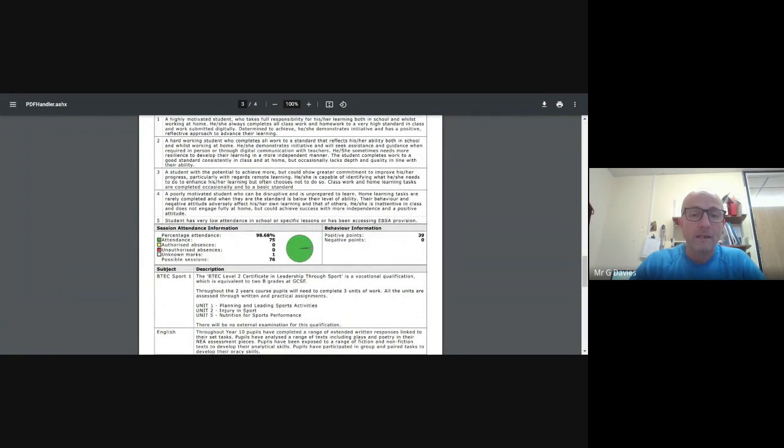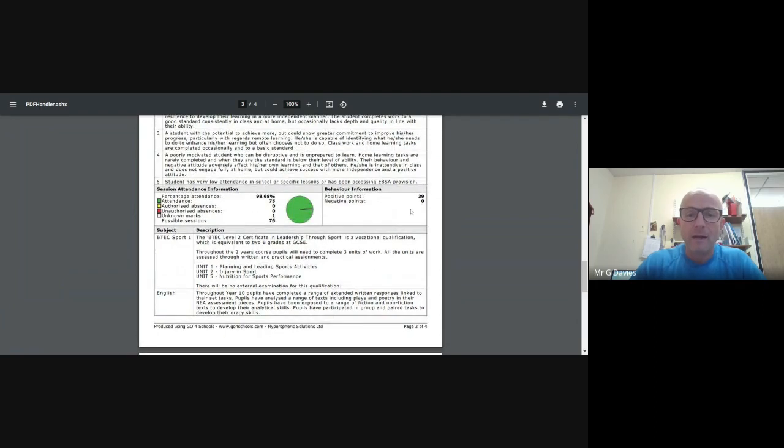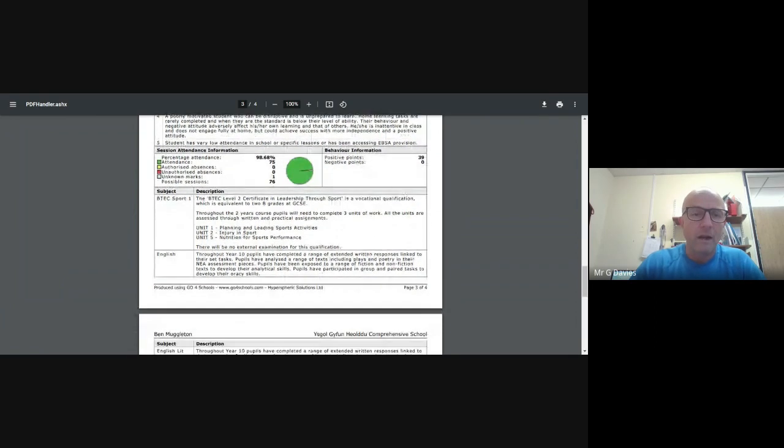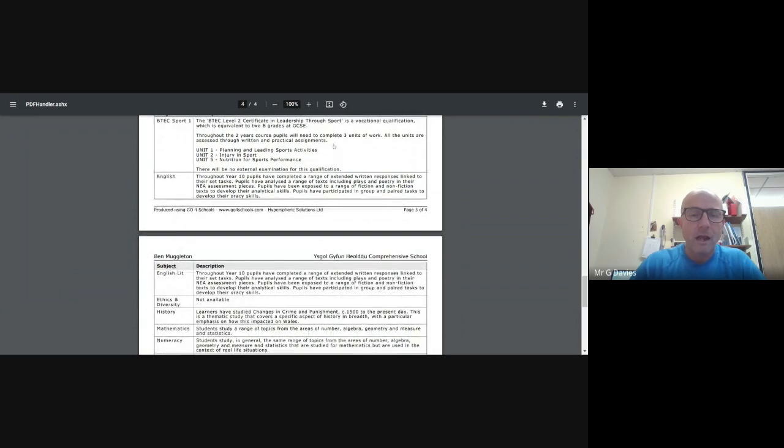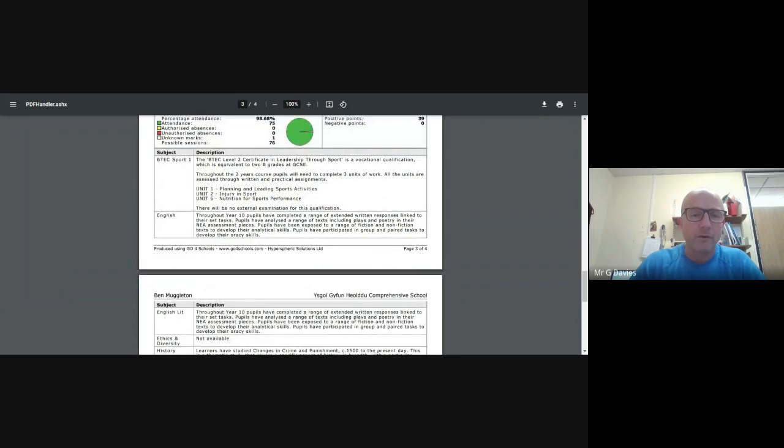Overall breakdown of his attendance there. A little breakdown of his behavior points. You see Ben's doing very, very well: 39 positive points, no negative points. And then underneath, some information from all the subject teachers about what is on the courses for the different children over the course of the year.